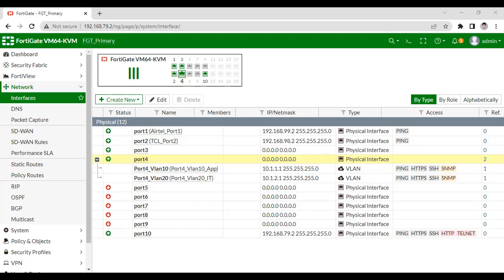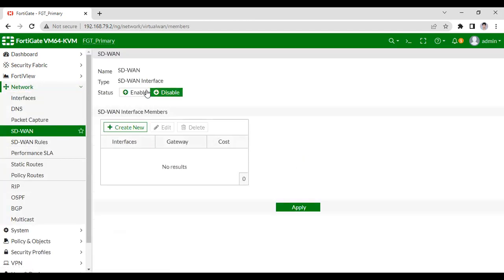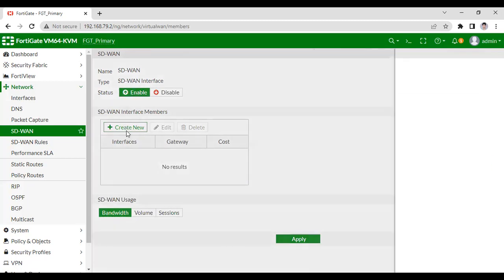So now I'm going to configure SD-WAN. Go to the GUI of the FortiGate firewall. For SD-WAN, you have to go to the Network option. There is SD-WAN. I'm going to enable it first of all, then create SD-WAN interfaces. Let me show you the SD-WAN interface members. I'm going to configure port 1 and port 2, and those interfaces will become the SD-WAN interfaces.